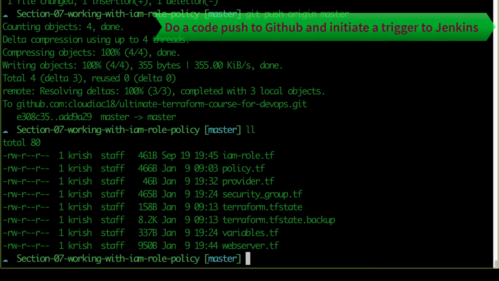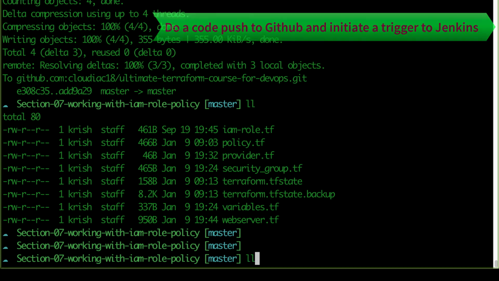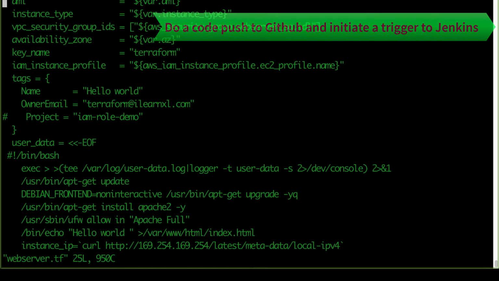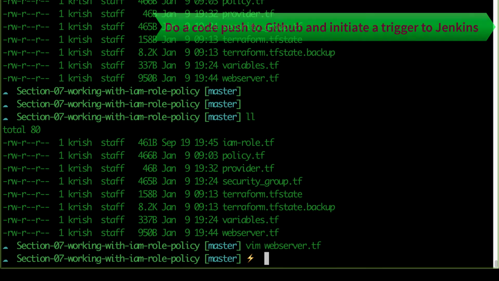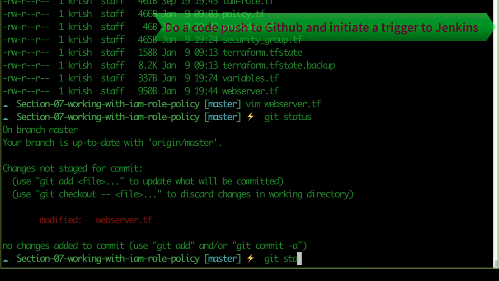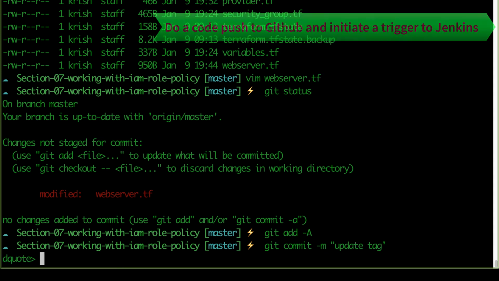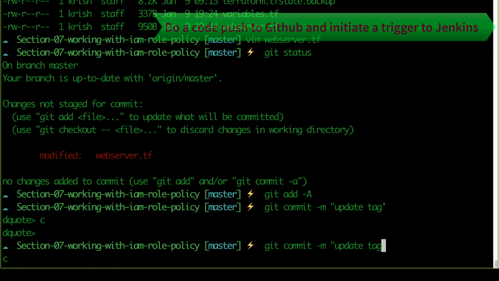I'm in the same GitHub repo. In the IAM role policy, I'm going to update the tag. Let's say I'm going to create this tag, project IAM role. Okay, git status, I'm going to push this change, git commit -m update tag. Oops, something. Okay.